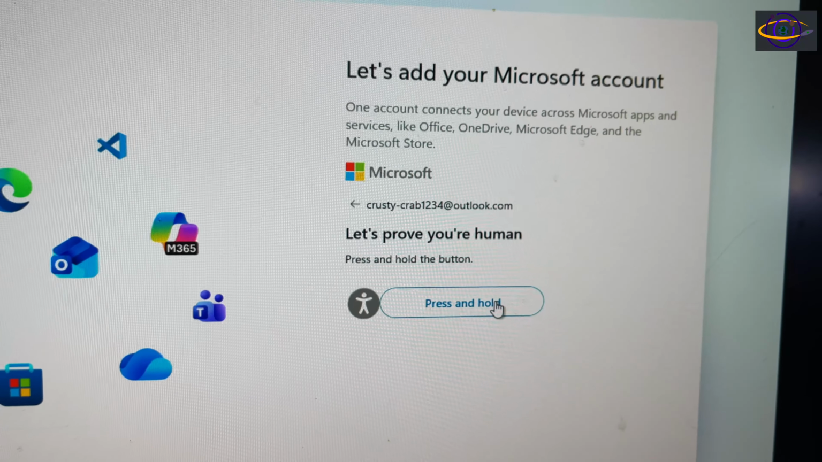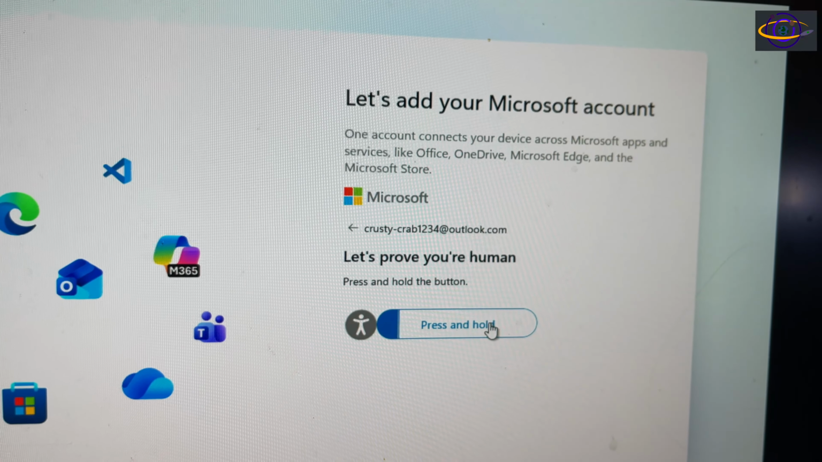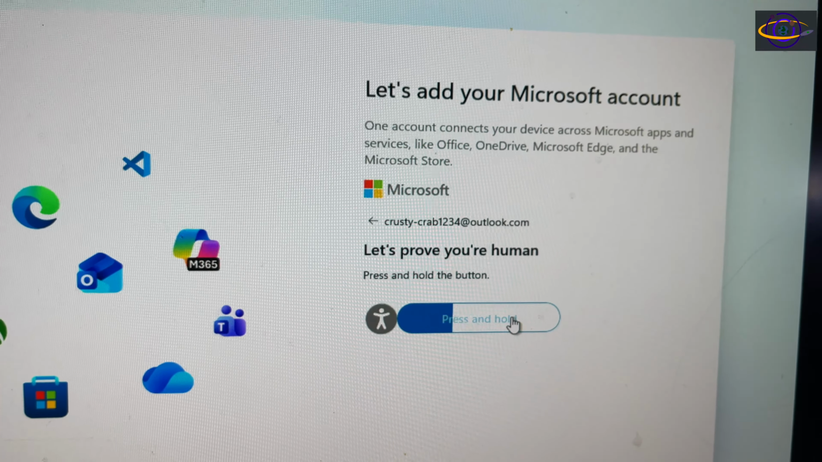All right, I'm installing Windows 11 and I'm going to show you how to create a local account instead of a Microsoft account when installing. This is way too much of a pain, having to create an Outlook account and click on this thing to prove I'm a human. I can't deal with this, so I'm going to create a local account.